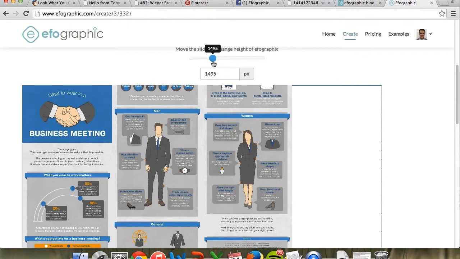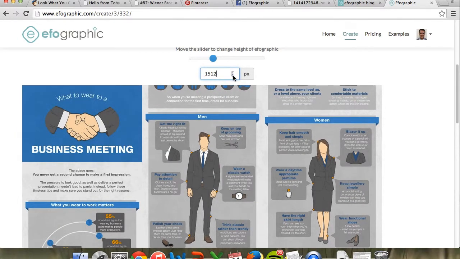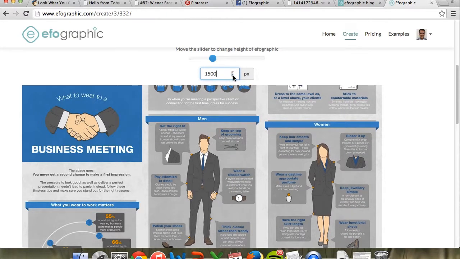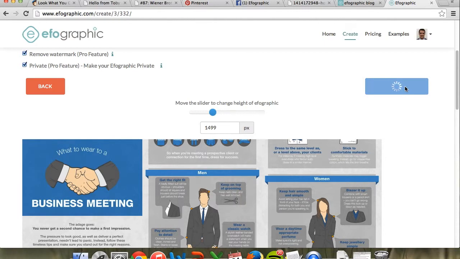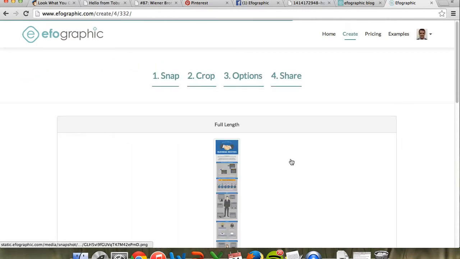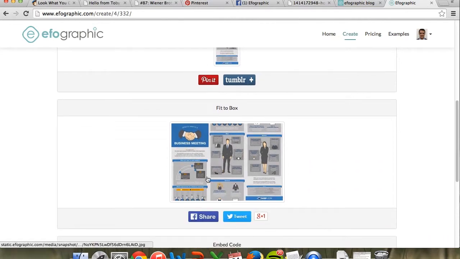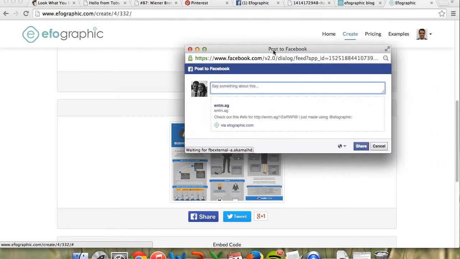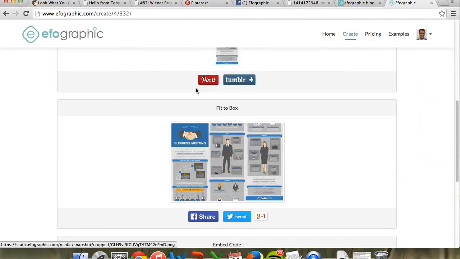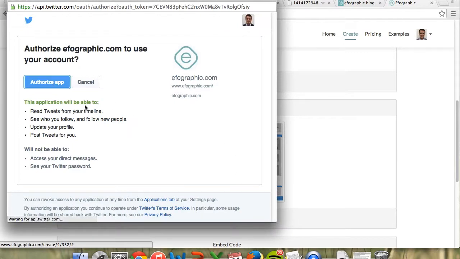So here we can make it look where you see both the man and the woman, appealing to all of our readers. That seems about right. We'll finish and share it. And then here you have your full-length image. But then we have our fit to box image that's ready to be shared on Facebook. There it is. Or you can tweet it, where the image gets embedded in a tweet.